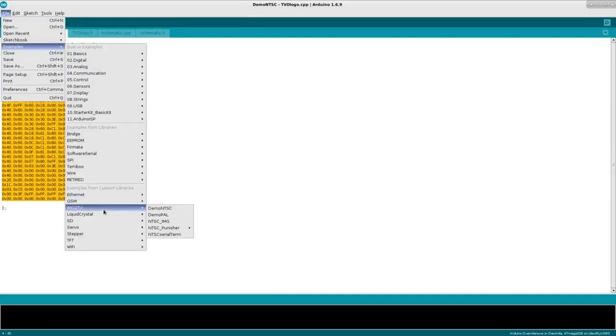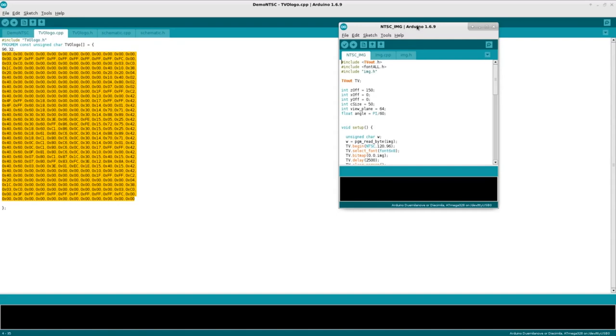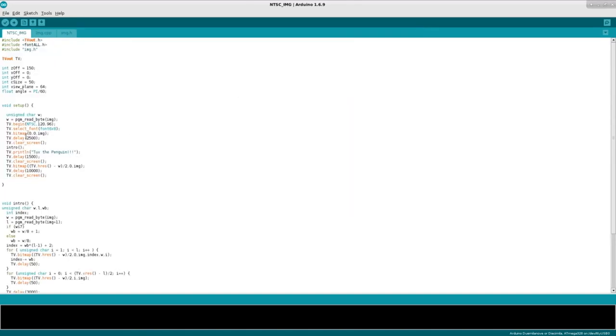IMG2TV, and I'll go here to NTSC underscore IMG, which is the example code I made. And again, we have where we load the bitmap here. Now the first two numbers, 0, 0, that is where it aligns. That's the top left of the image. So 0, 0 means we're aligning it to the top left of the screen. If you want to move it over or down, you would adjust those numbers accordingly.